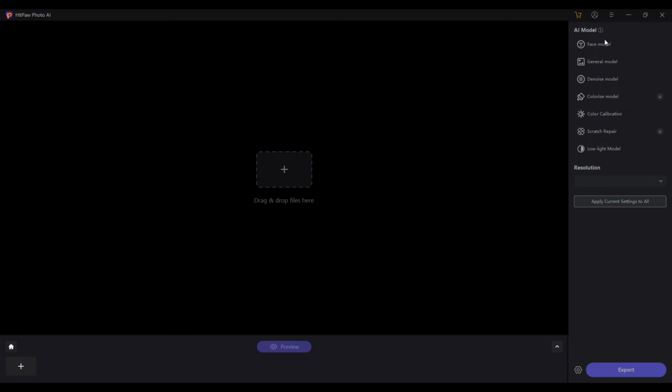On the right hand side, you will see these AI models, which say face model, general model, denoise, colorize, and other options. You can simply select the file or the image that you want to enhance and choose one of these features in order to get started.